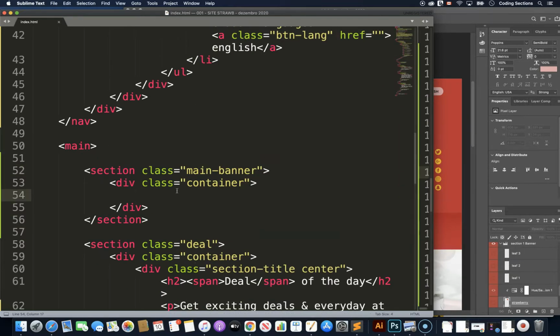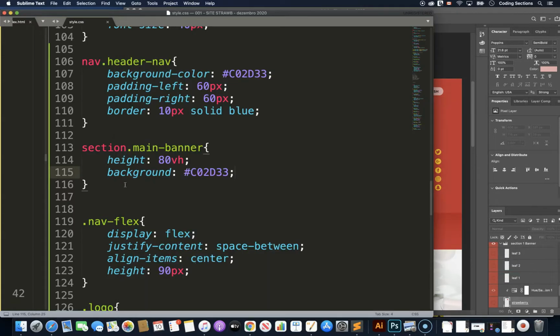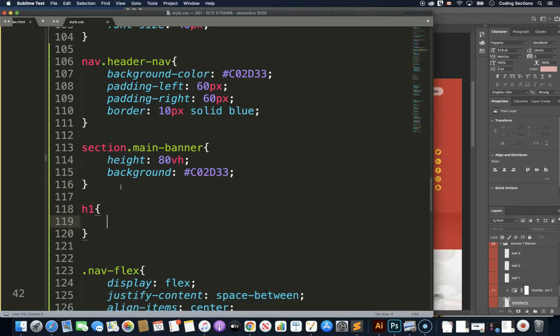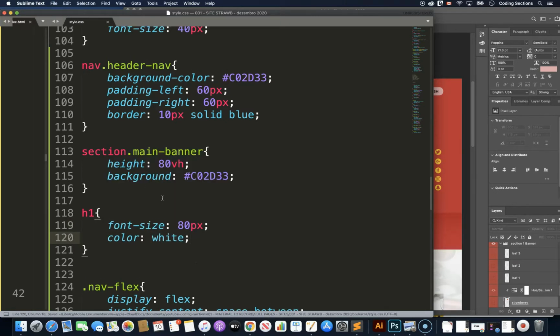What we're going to see here, and why not, I'm going to put the H1, and this is my H1. Is it red? No. I'm going to make it white for a moment. Don't worry, this is going to be something temporary, as I say. The font size will be, I don't know, 80 pixels, and the color white. Okay.